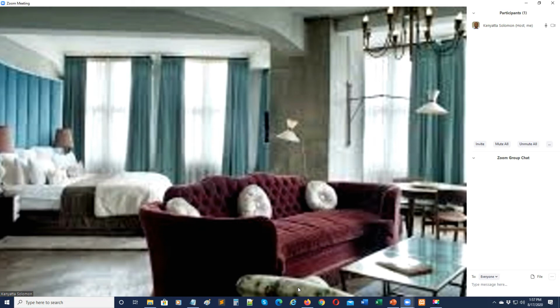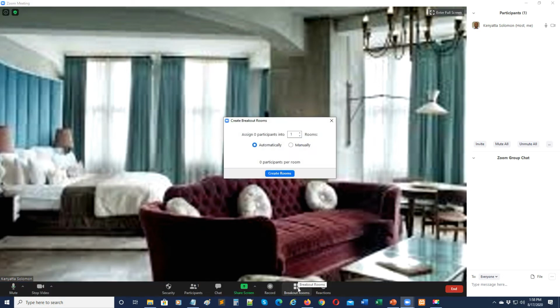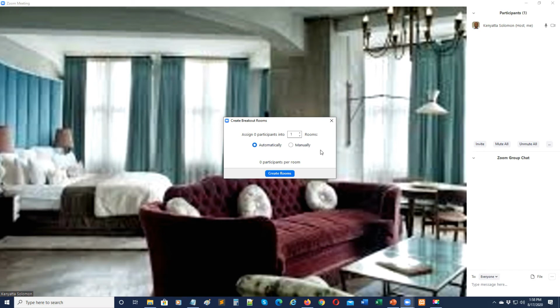Let's say you have a meeting with 20 people and you have an exercise for those 20 people to do. But you want to break those 20 people up into groups. You want to break them up into 5 groups of 4 in order to do this exercise. This is where the breakout room comes in. So you click on the breakout room. Okay, let's say you have 20 participants.